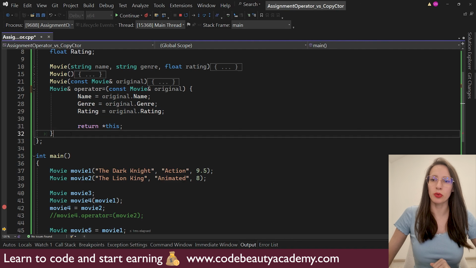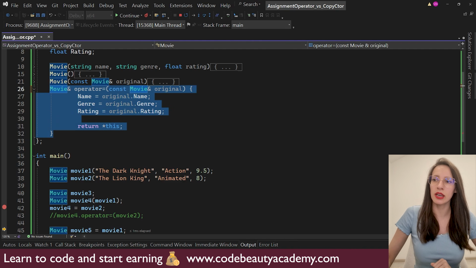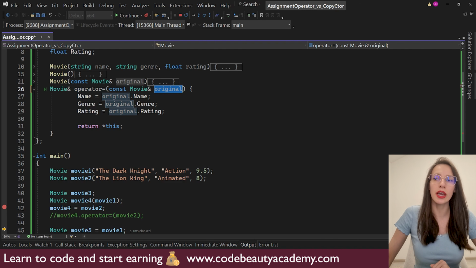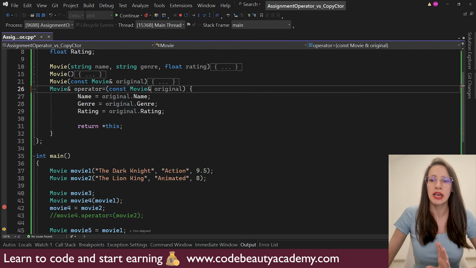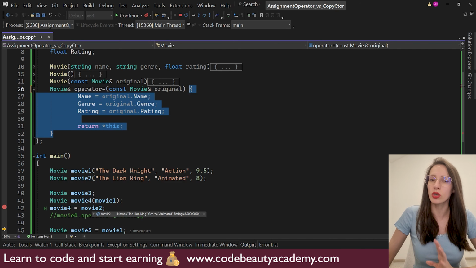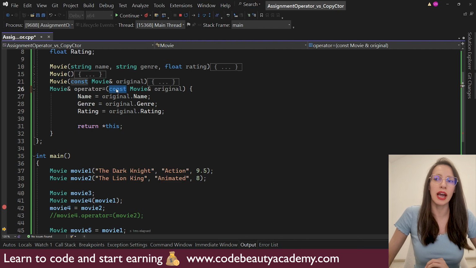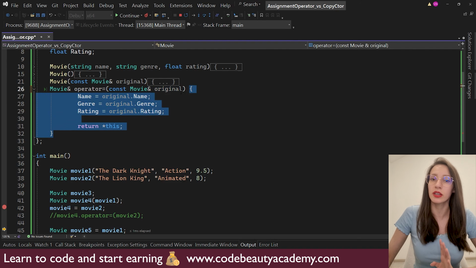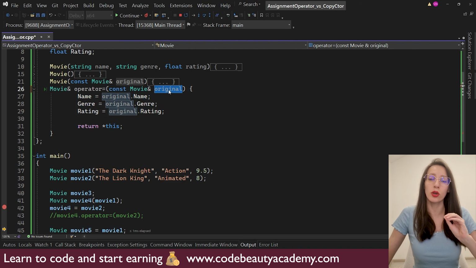Now, something interesting related to this assignment operator method is this part here. Here we are passing the original movie and we are passing its address, which means the address of movie 2. So whatever this method here does, in case that it changes anything on the original, that is also going to be reflected here on movie 2, which should not happen. In order to prevent that from happening, we simply add this const part, and that means that our assignment operator method cannot change this original, even though it has the address of the original itself.